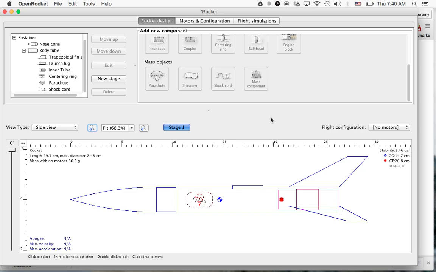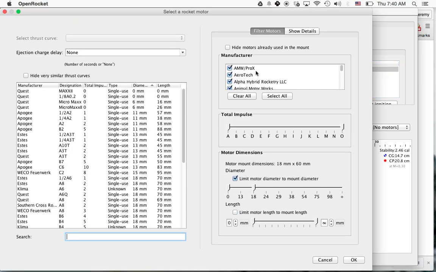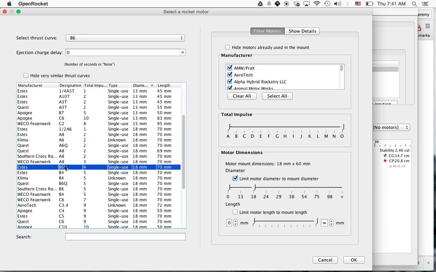Now we can go to the next section, which is motors and configuration. So we'll select this and click New Configuration. It adds a new configuration here. Then we'll double click on this, and now we'll select our motor. The motor that we want to select is a B6-4, so a B engine.